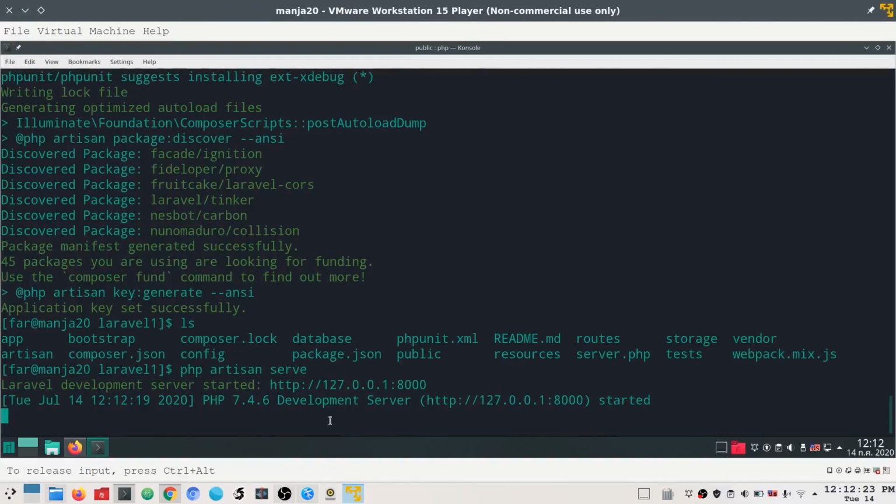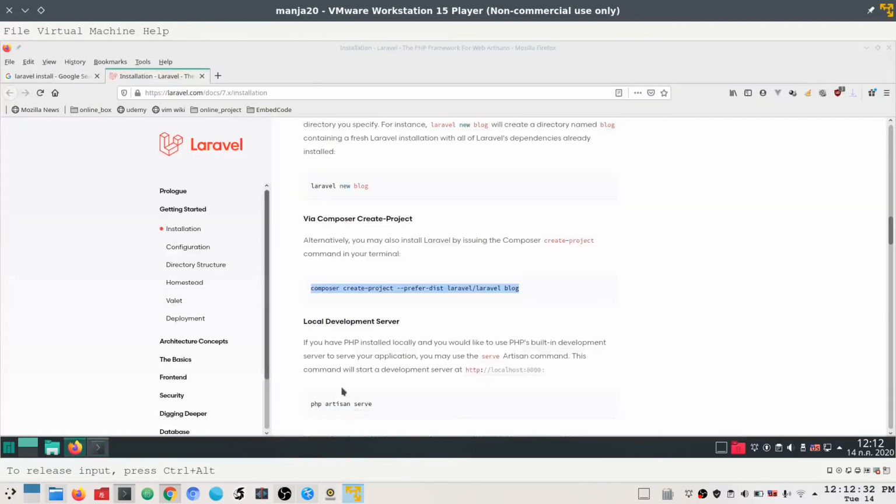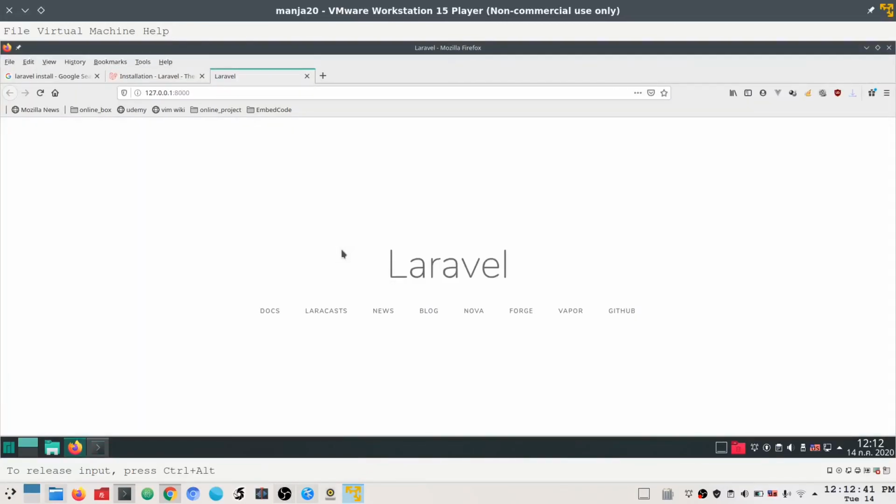You're going to see something like this. So all you have to do by now is press Ctrl and then click on the link here. Your Laravel is already installed and you're good to go by now.